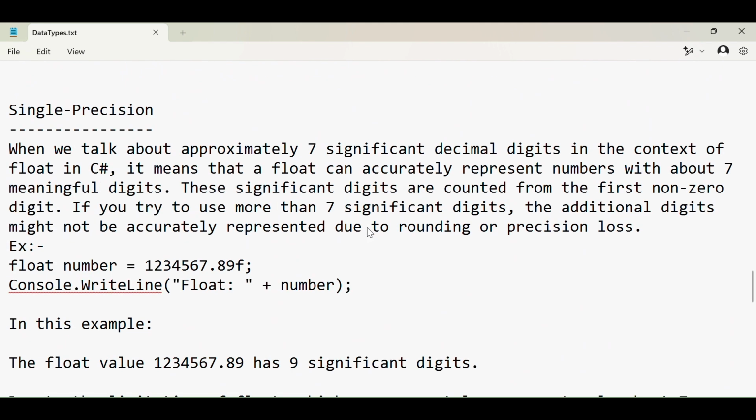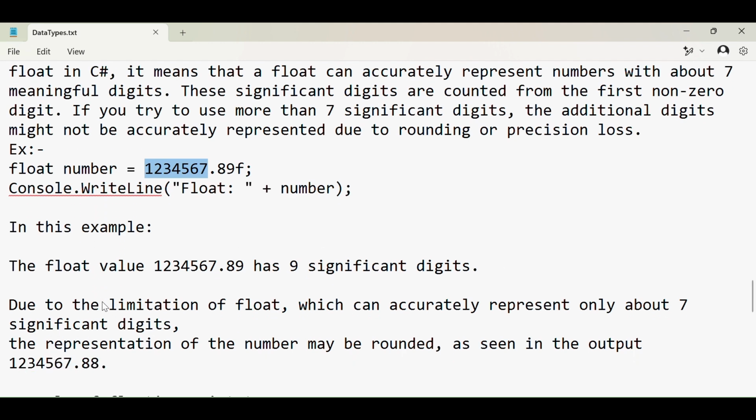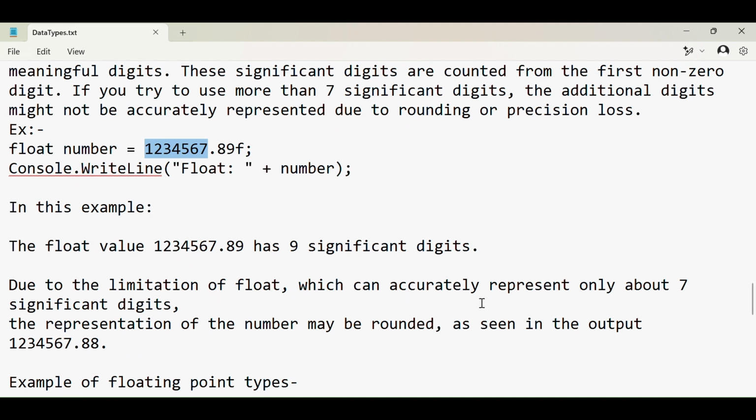You can see in this example, float can store up to 1 2 3 4 5 6 7. So we have already seen it is 7 significant decimal digits. After that it will represent 8 and 9 after the point. So totally there are 9 significant digits, but it is out of range for float. Due to the limitation of float, which can accurately represent only about 7 significant digits, the representation of the number may be rounded as seen in the output.